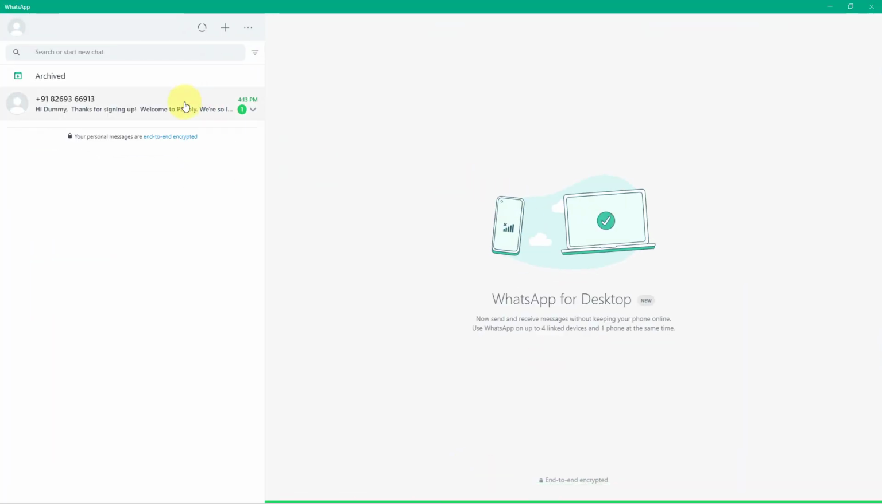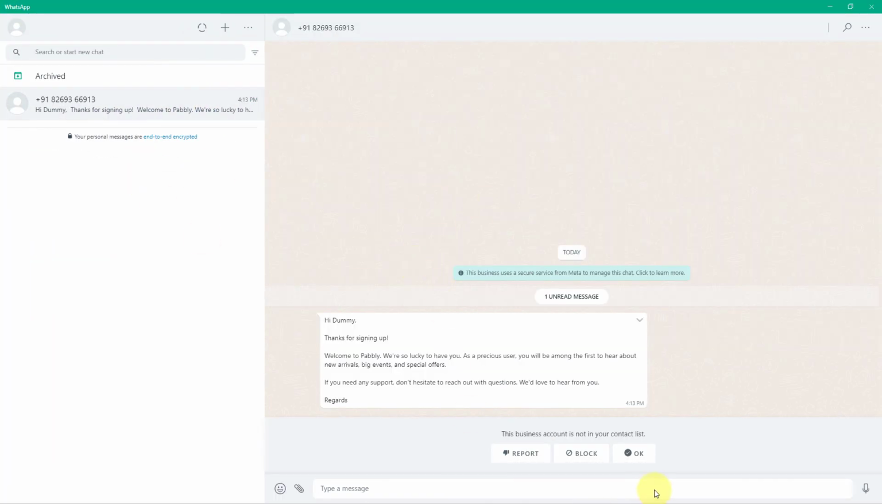And yes guys, we can see that on this number we have received a WhatsApp message which says hi dummy, means the same first name of the customer which we have added in our Google Sheet. The same name is here. Thanks for signing up. Welcome to Pabbly. We are so lucky to have you as a precious user. You will be among the first to hear about new arrivals, big events and special offers.